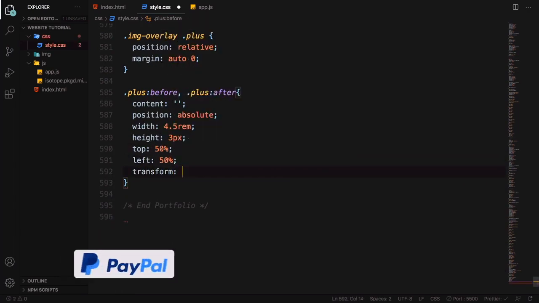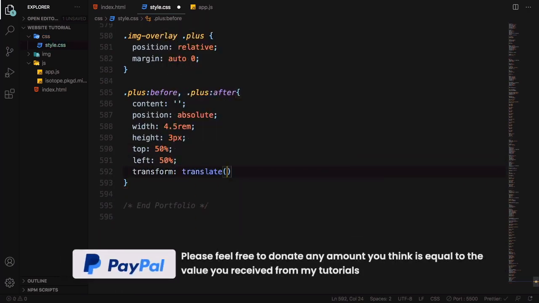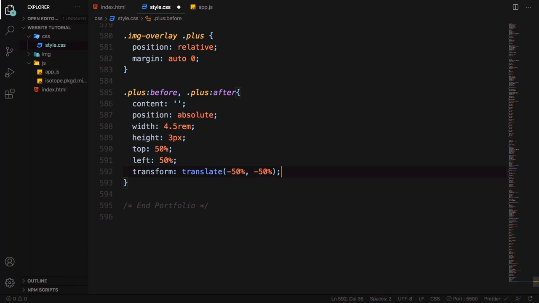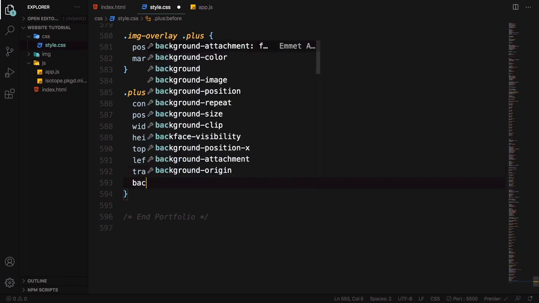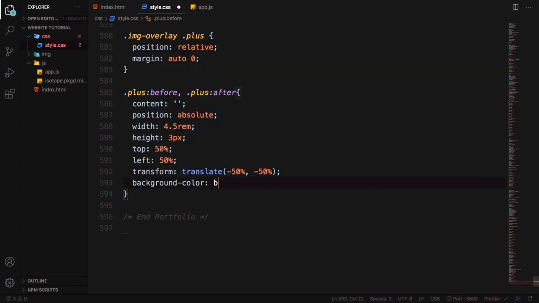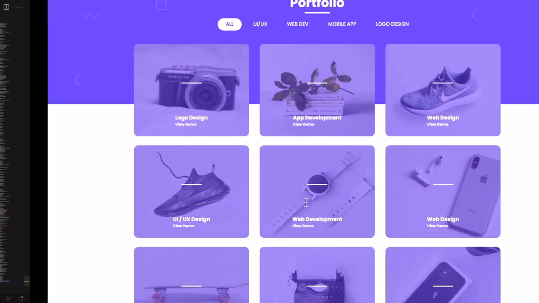I also want to set transform to translate and I'm gonna add minus 50%, minus 50%, which means it's going to push them backwards by 50% of their width and height. This way, they're going to be perfectly centered. I also want to set background color to the light one variable, like so. And finally, I will give each one of them a border radius of 3 pixels. Let's save that, and there we go.